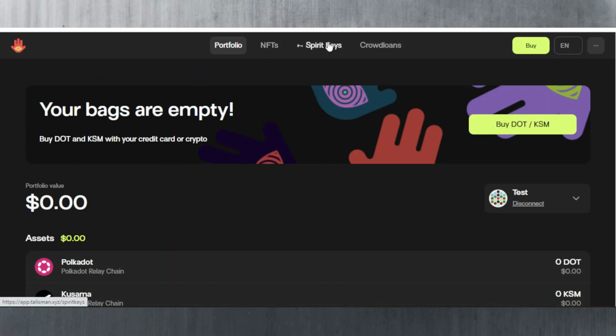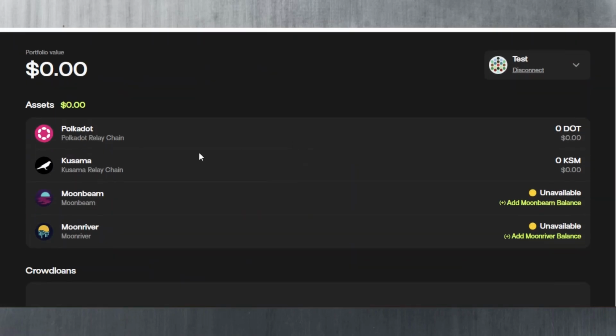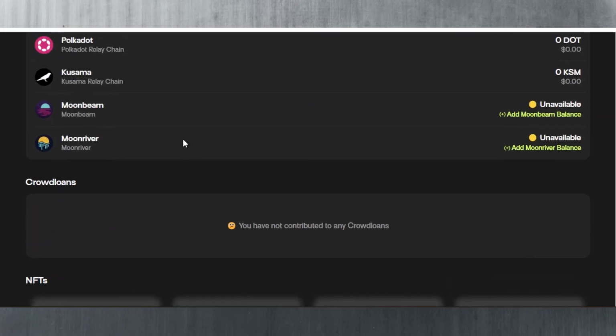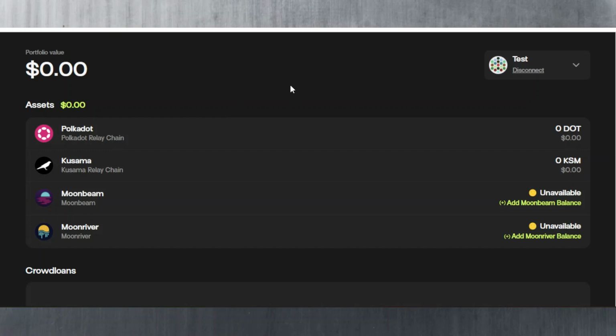It gives you different tabs here. You've got the portfolio tab, of course, the NFT tab, the spirit keys tab, and the crowdloans tab. And here we can see all the different tokens that are available. Of course, you will have more here if you actually had them in your wallet. You can actually send them to your substrate based address, which is your general address. And then you would see the assets here, okay.